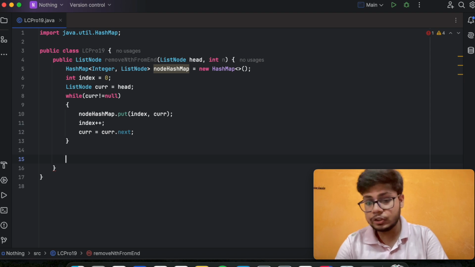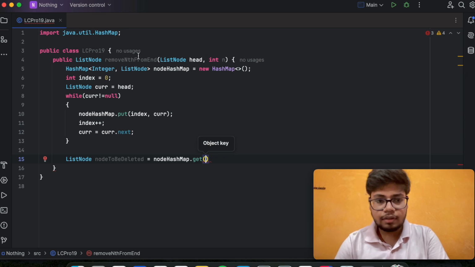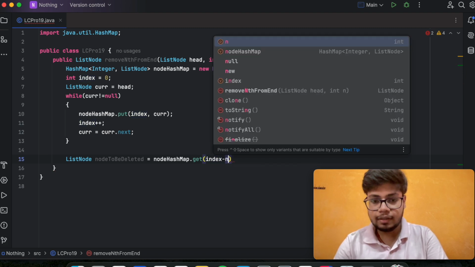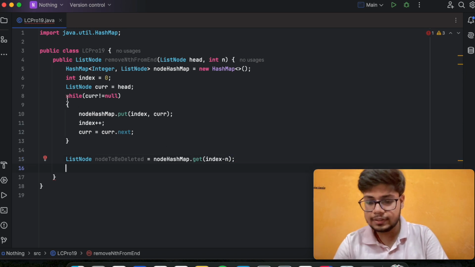How will we know which node we have to delete? Since we have indexed our nodes starting from 0 and onwards, the node to be deleted will be nodeHashMap.get of the node length. Somehow, this index after the loop finishes will be our length. So that minus n, how many times you have to come backwards. So we subtract it from the index, that is the length once this loop finishes. So we get the node to be deleted.